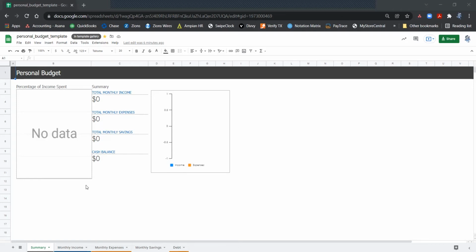And so I'm going to walk you through these tabs here at the bottom, and they're color coded. These first two are the main ones. If you have enough money to do some savings, that's great. And then you're going to see a debt tab, and I'm going to talk about that last. But this is the summary sheet, so no information is entered here.